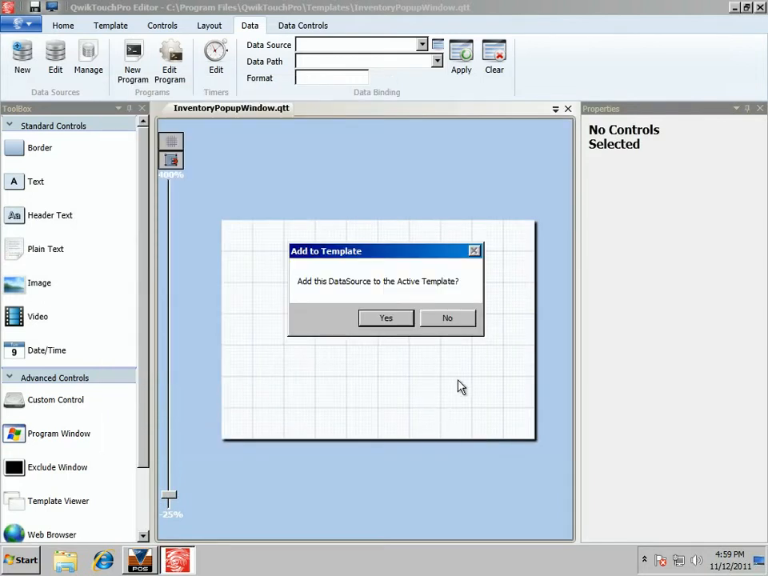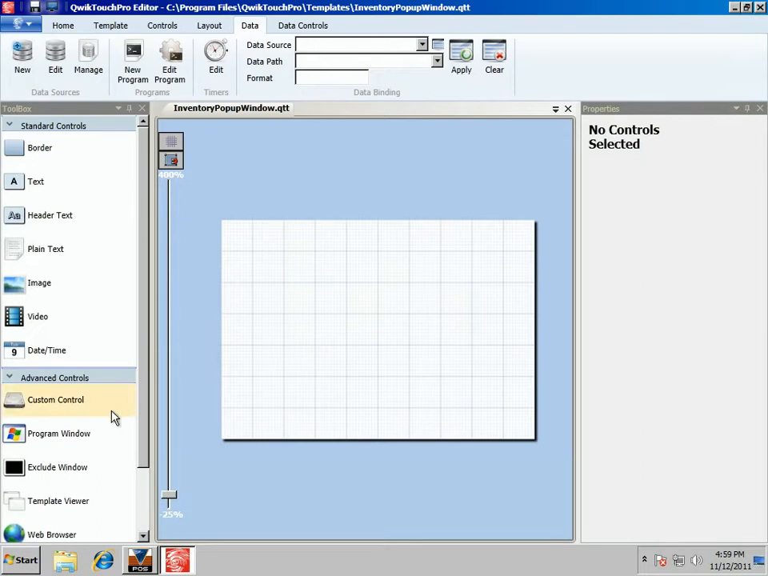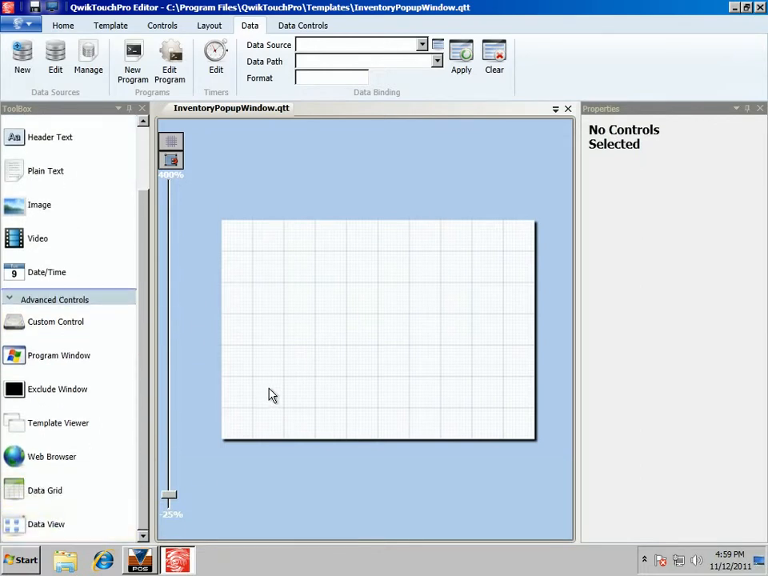Add this data source to the active template? We'll say no. And we're almost ready to add our data view. We've got our export, we've got our data source created for it, but the data view is going to use an item template to tell it how to describe all these items from our data source. And that's just another QwikTouchPro template.